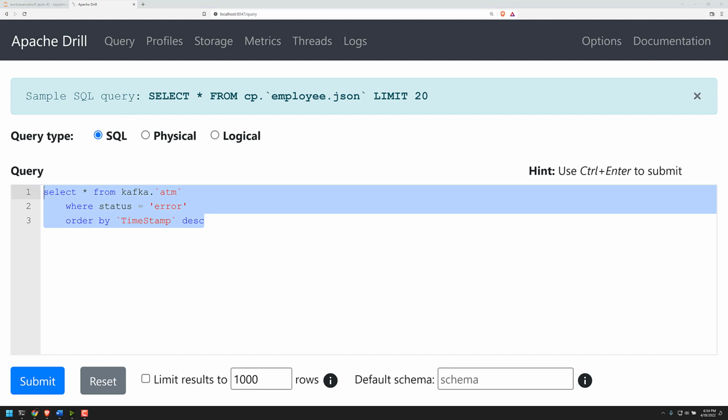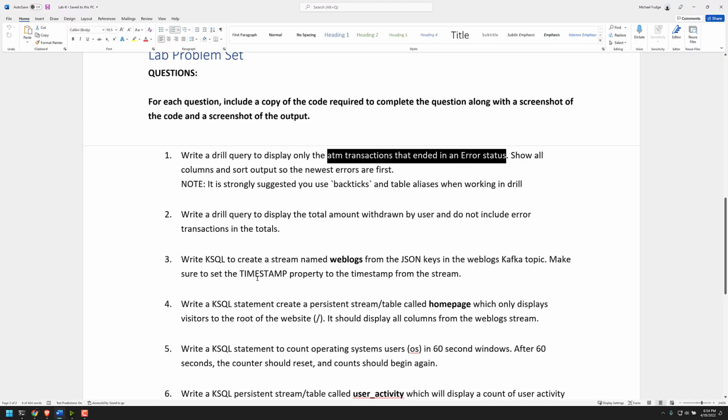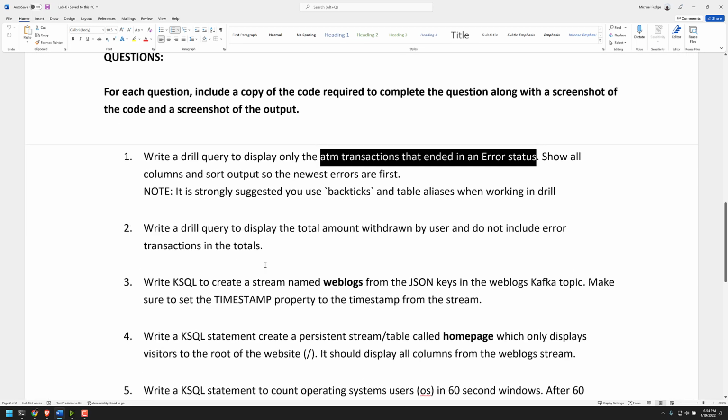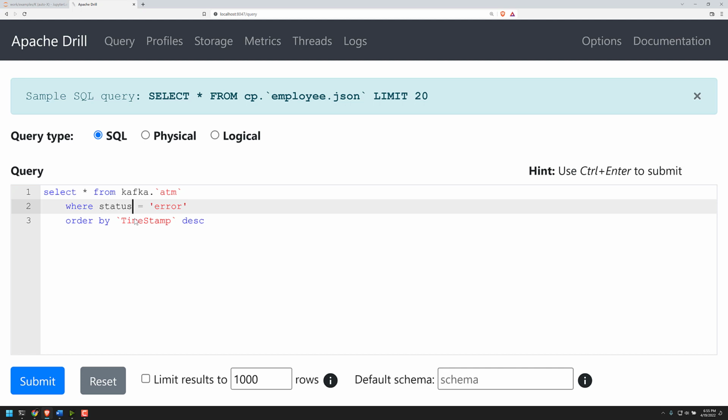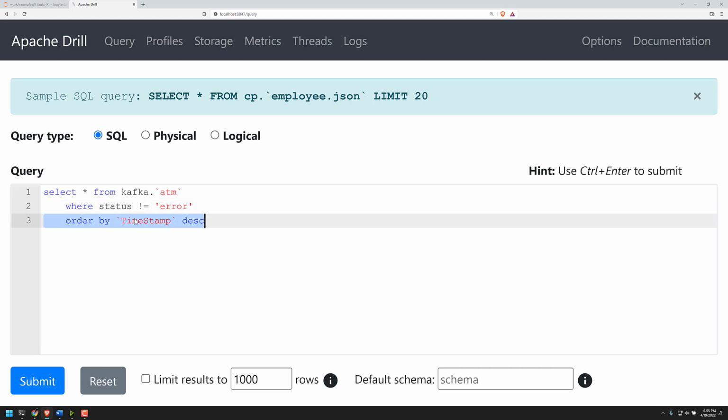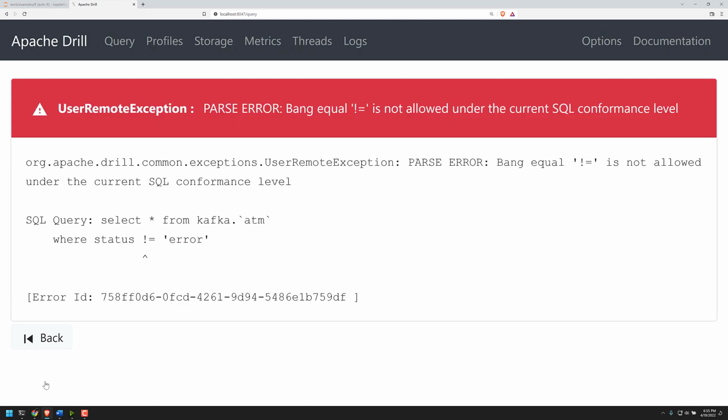Let's see what number 2 has in store for us. Right, write a drill query to display the total amount withdrawn by user and do not include error transactions in the totals. Okay, so I want to get a sum of withdrawals by user without including errors. All right. Let's start here again, where status doesn't equal error. How's that for starters?